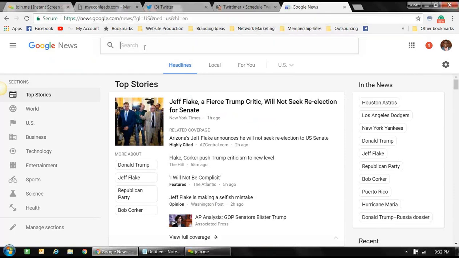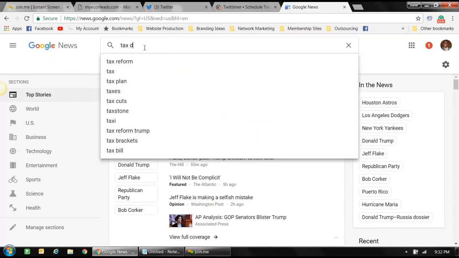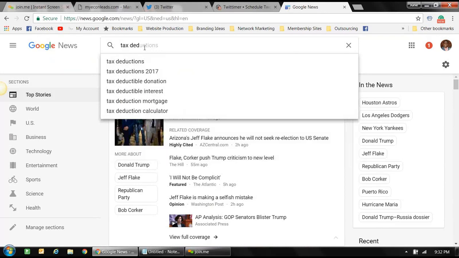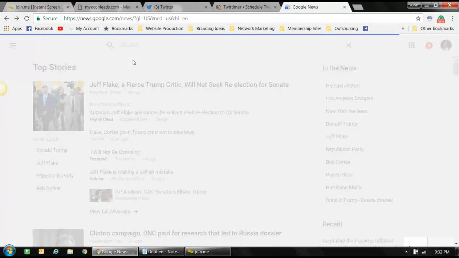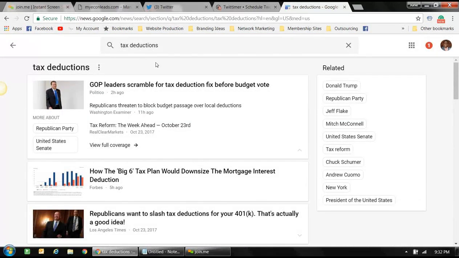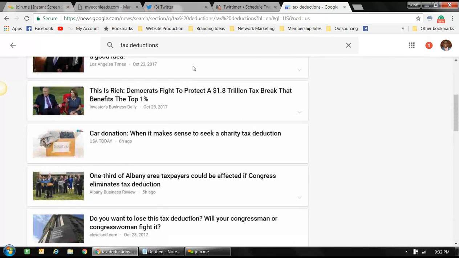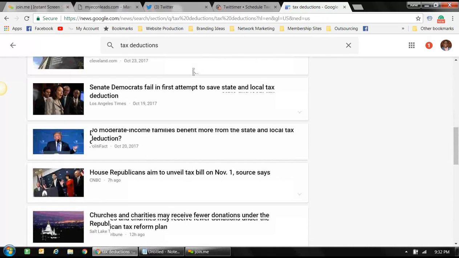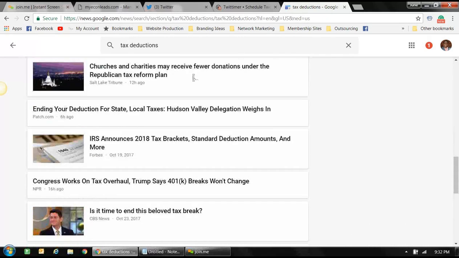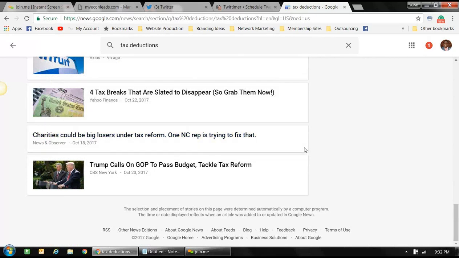So in Google News, I'm going to run a search, and my search is going to be on tax deductions. I'm going to type in tax deductions, and any news that comes up about tax deductions will show up. So this is all of the news that comes up about tax deductions. And then down here at the bottom, you'll see where it says RSS.